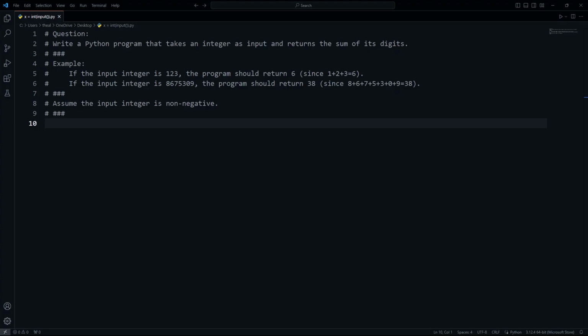And here's the second question. Write a Python program that takes an integer as input and returns the sum of its digits. Example, if the input integer is 1, 2, 3, the program should return 6, since 1 plus 2 plus 3 is equal to 6. If the input integer is 8, 6, 7, 5, 3, 0, 9, the program should return 38. Assume the input integer is non-negative.